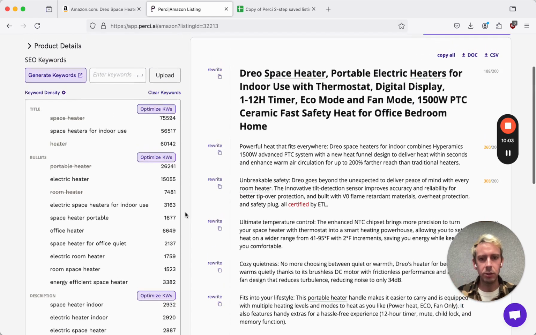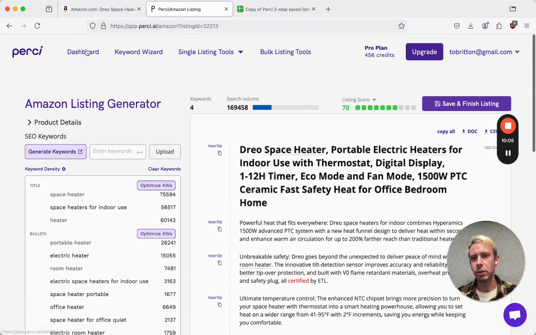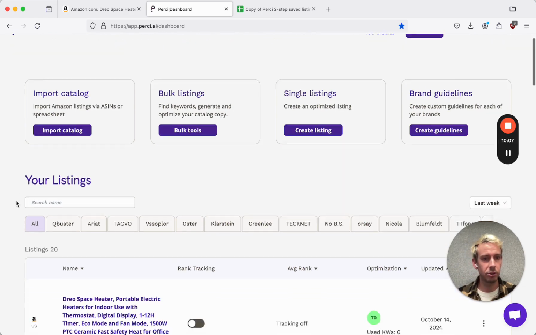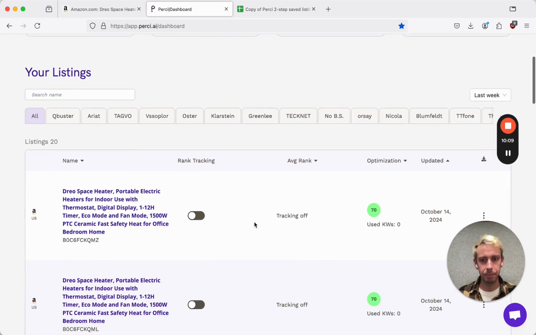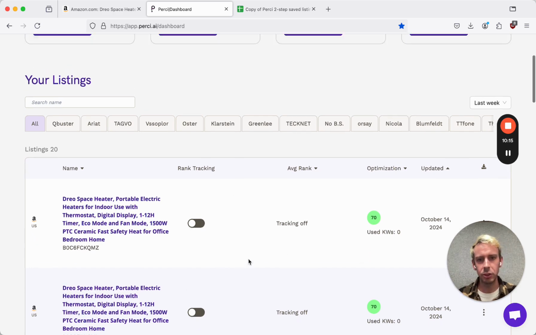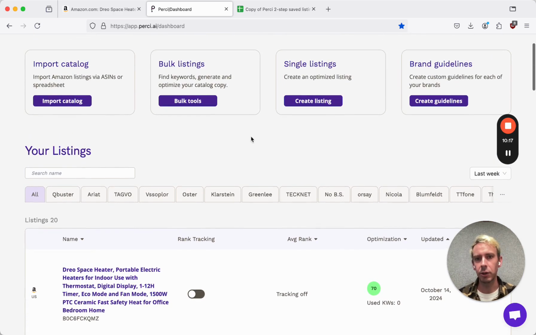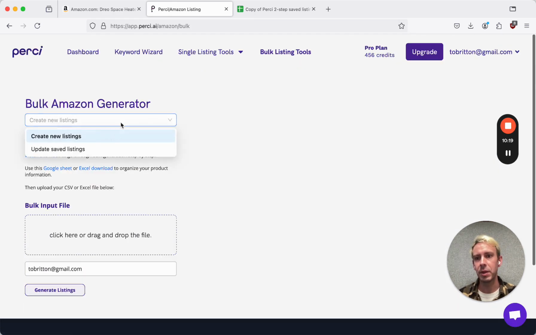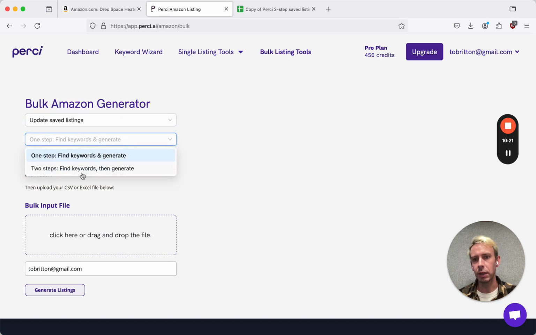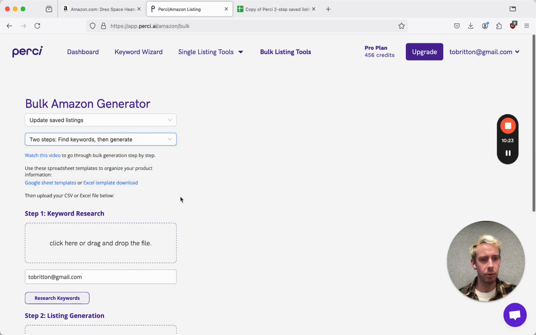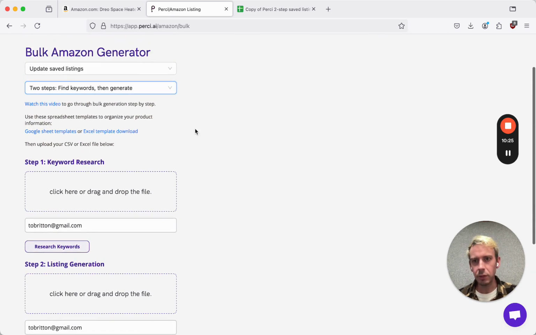So here's how we do that. We'll go back and I'll show you how you would now do this across your whole catalog. So at this step, all of your listings will have keyword research done. In one spreadsheet, we've got keywords organized for all your listings. Now we're going to optimize all of the listings with these new keywords that you've just found. So I'll go back and make sure we've selected Update Save Listings. We've got 2 steps selected.